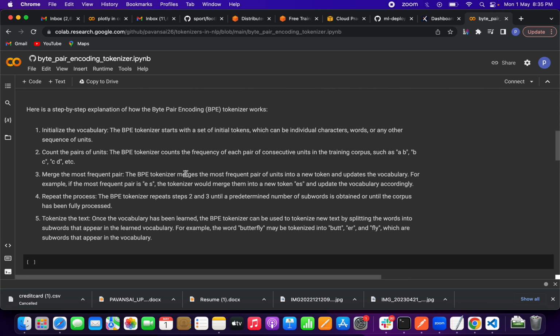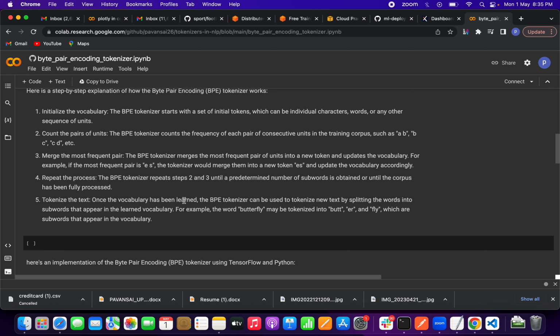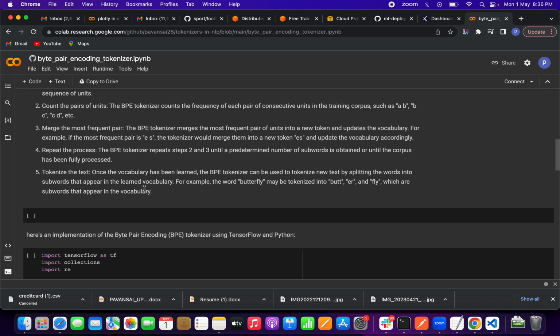Then we have to merge. The BPE tokenizer merges the most frequent pair of units into a new token and updates the vocabulary. For example, if the most frequent pair is E S, then the tokenizer would merge it into a new token called ES and update the vocabulary accordingly. This is a repetitive process, friends, and you can define a length up to which you repeat it. Then, tokenize text: once the vocabulary has been learned, the BPE tokenizer can be used to tokenize new text.